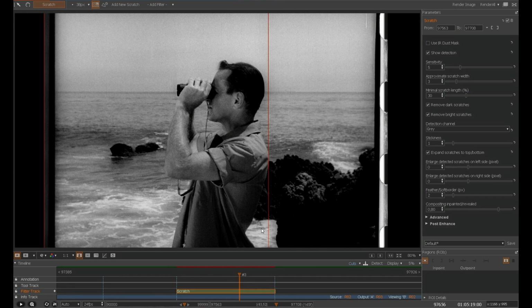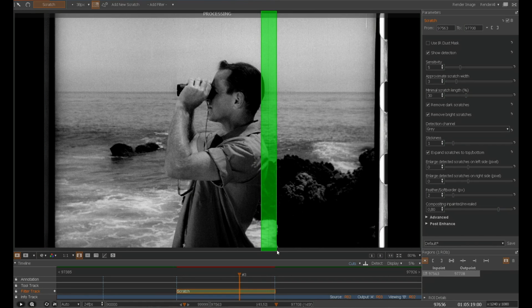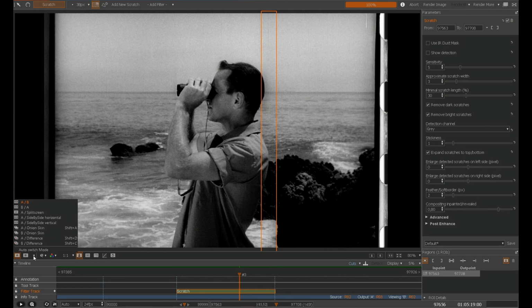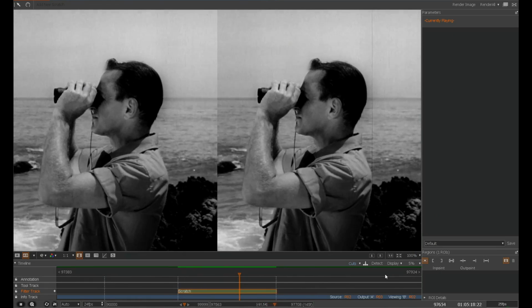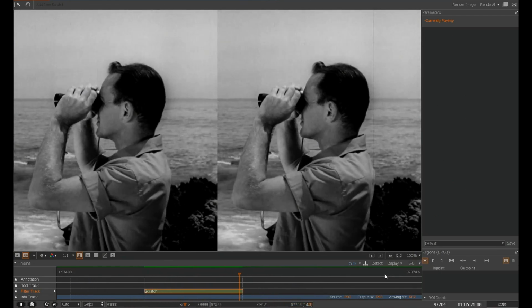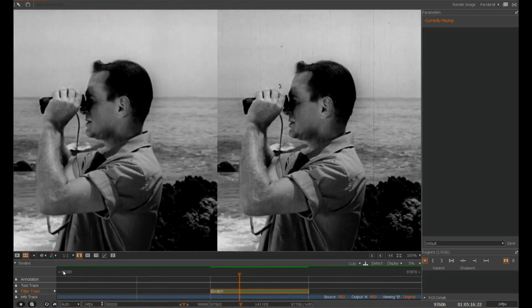I'm still pulling a rectangle around the scratch. Now only inside the rectangle is searched for scratches. Render all and AB comparison. And now again against stabilize and dust. It's already impressive.